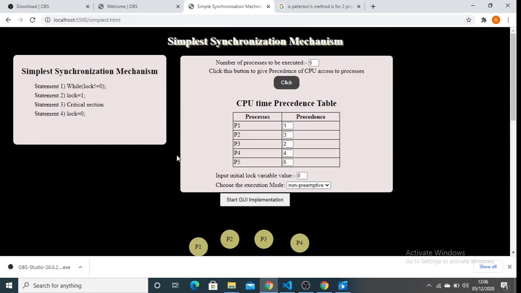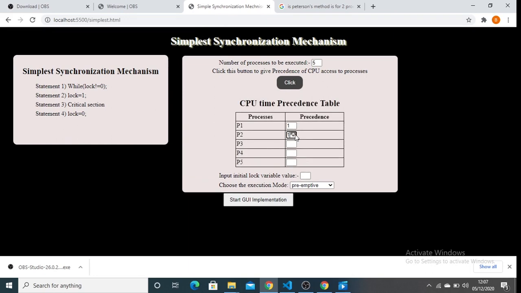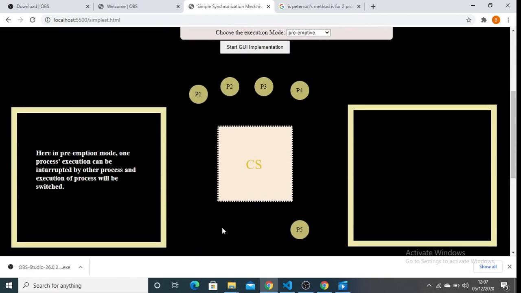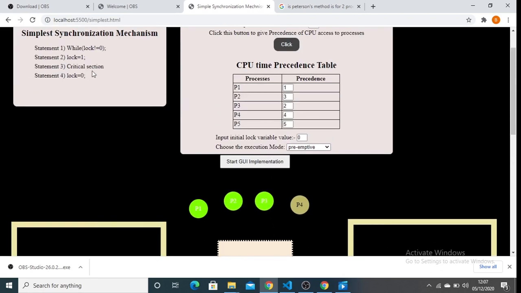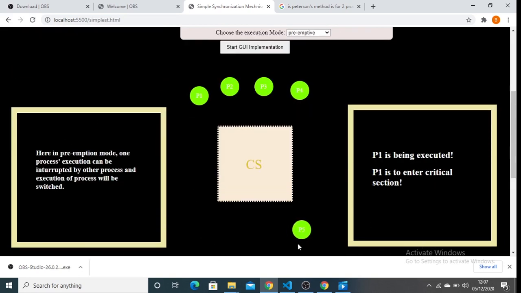And now I will show the preemptive mode. Again I am entering 5 processes here, and I will give random precedence here, 1, 2, 4 and 5, and the initial lock variable value will be 0. And for preemptive mode I am starting the implementation right here. So P1 is being executed, the critical section is free, but they will not enter the critical section, as they will be preempted after they execute statement 2. So now P1 came into execution again, it will go into the critical section and out.